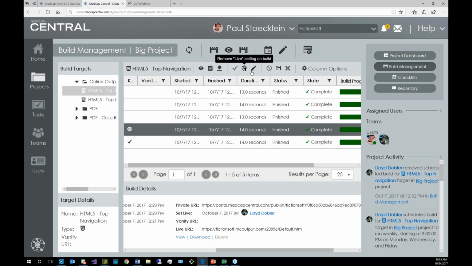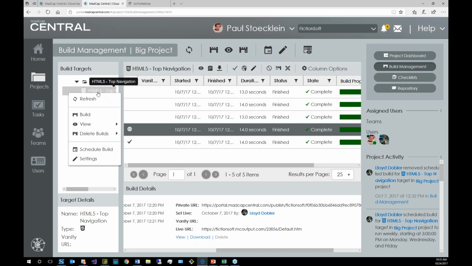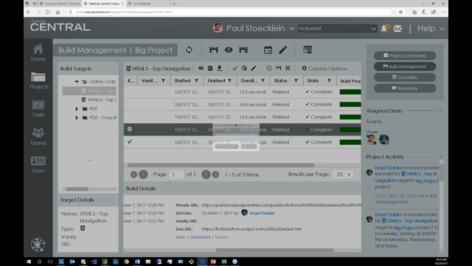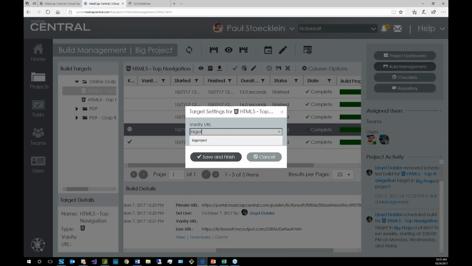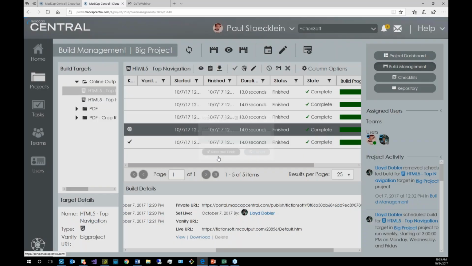I can right click on this, or I can use this button, this edit build settings. This is brand new. I'm just going to right click on this and say settings, and it opens up this simple dialog. I could go in here and just say big project and save and finish. And immediately down here, you see instead of that generated ID, it's changed to big project. So it's something a little bit more real life, or recognizable to people than just a generated ID.